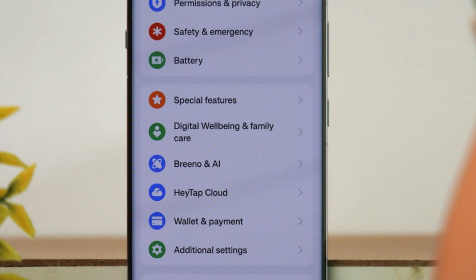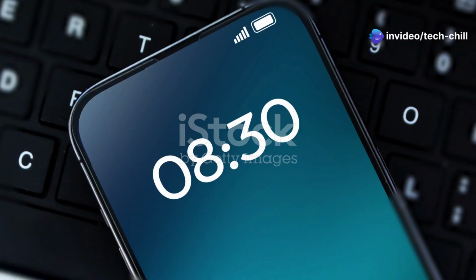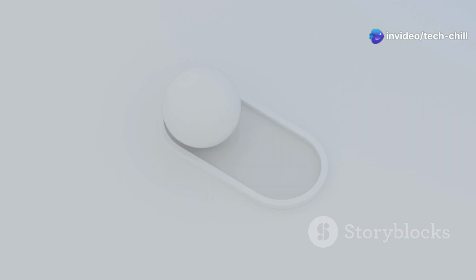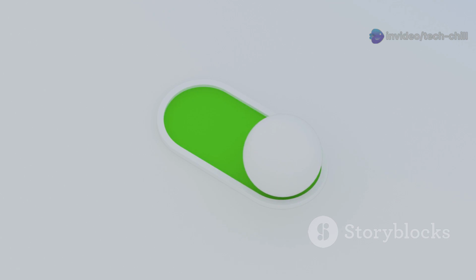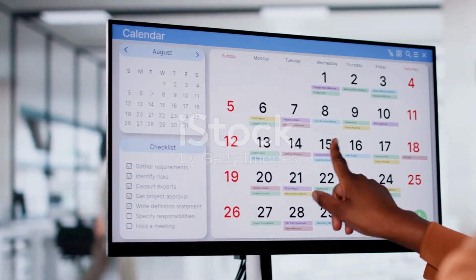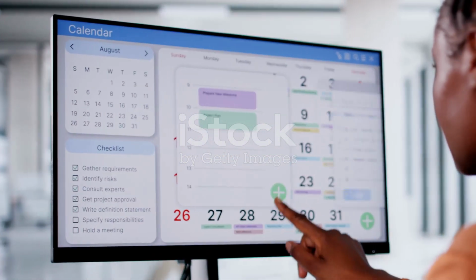Step 7. Sync date and time settings. Incorrect device date and time can cause certificate validation errors. Go to Settings, Date and Time, and enable Automatic Date and Time. If automatic doesn't work, manually set the correct date, time, and time zone.